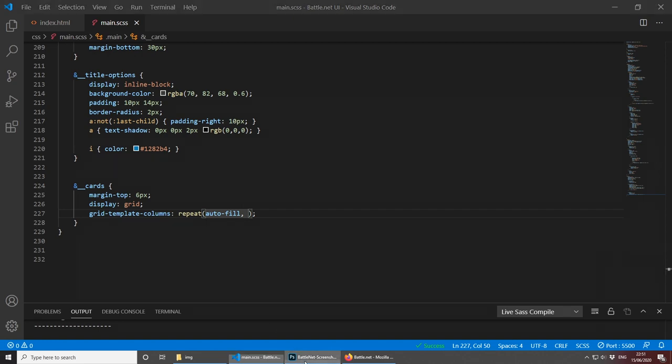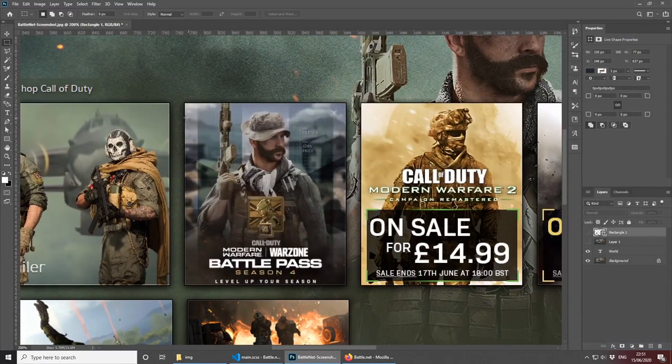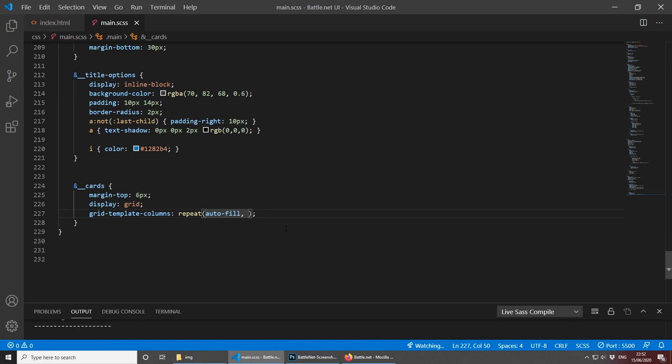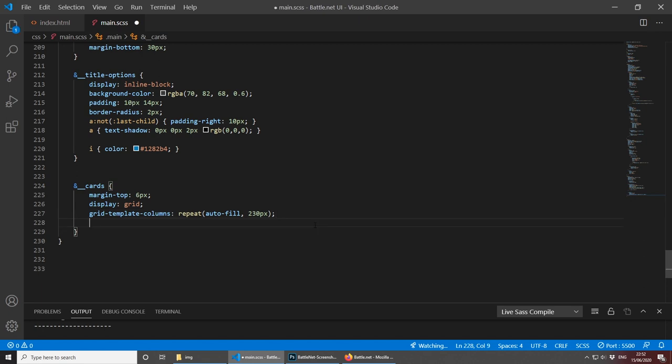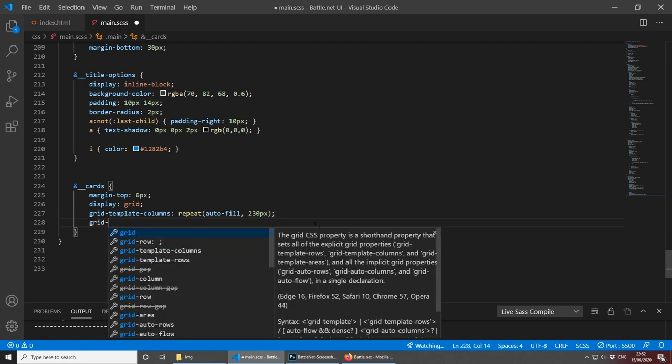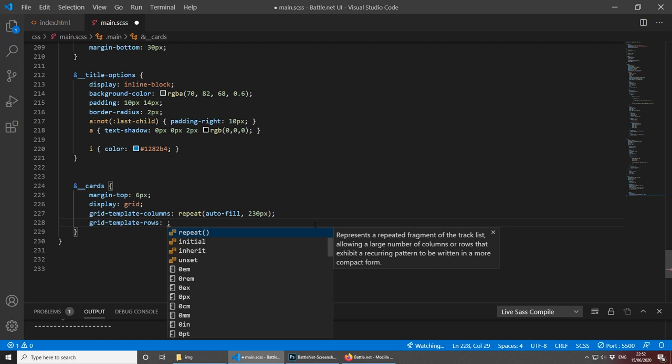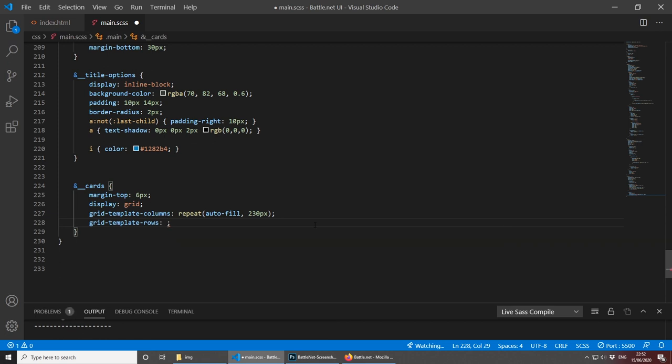And now we need to measure how big those cards are. So for example, this card is going to be roughly 230 pixels. So I want to make sure that every card is at least 350 pixels. And obviously we could use min and max, but I'm just going to keep them solid size. And for the rows, I want to do grid-template-rows, and then I can do one fraction for each row, which we have 2 rows. Well, we want to display 2 rows, 1 fraction each.